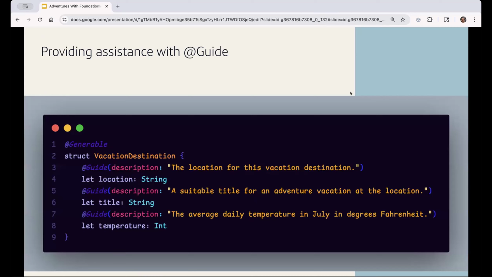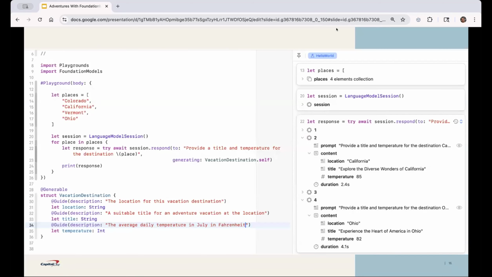So what we want to do is provide some assistance with @Guide inside the generable. So rather than just giving the names of things, we actually provide a smaller chunklet of prompt that will be filled out using the guide. So we say vacation destination, we have a location. What is the location for it? Give me a suitable title for an adventure vacation at the location and the average daily temperature in July in degrees Fahrenheit. Okay. And then look at that.